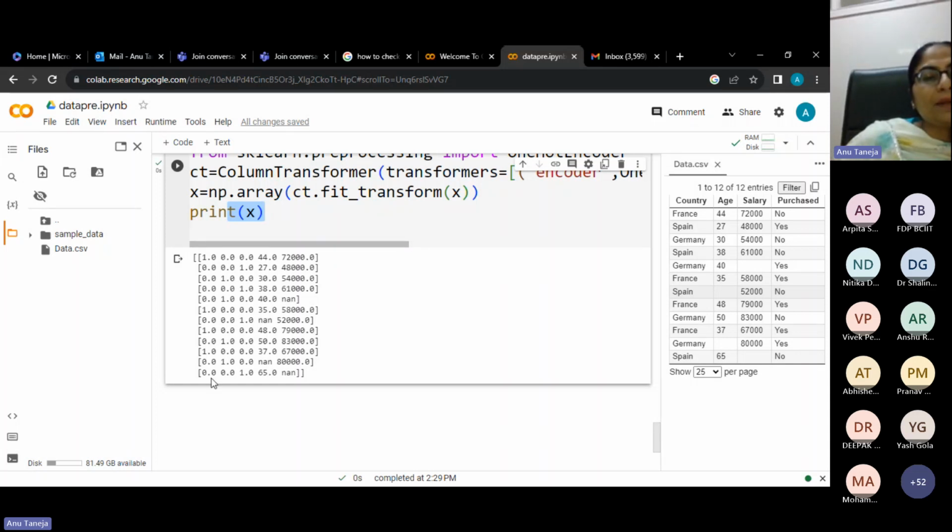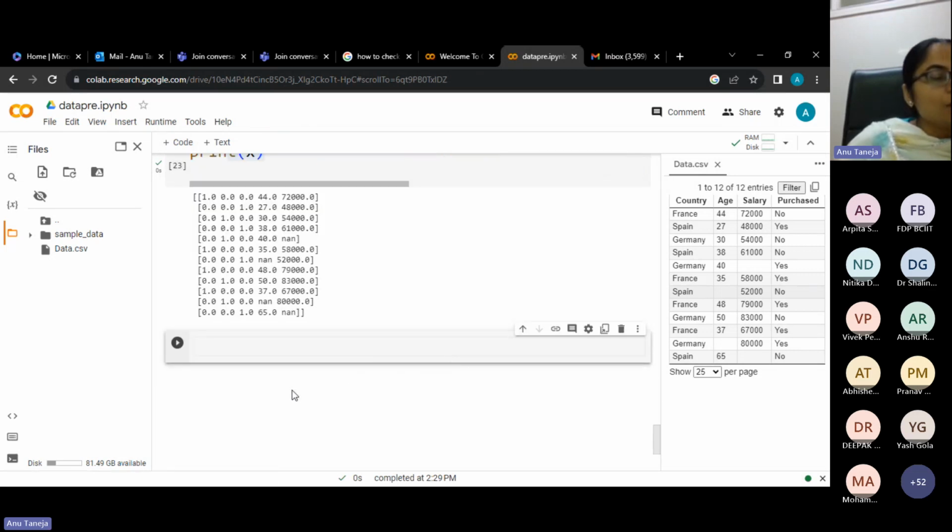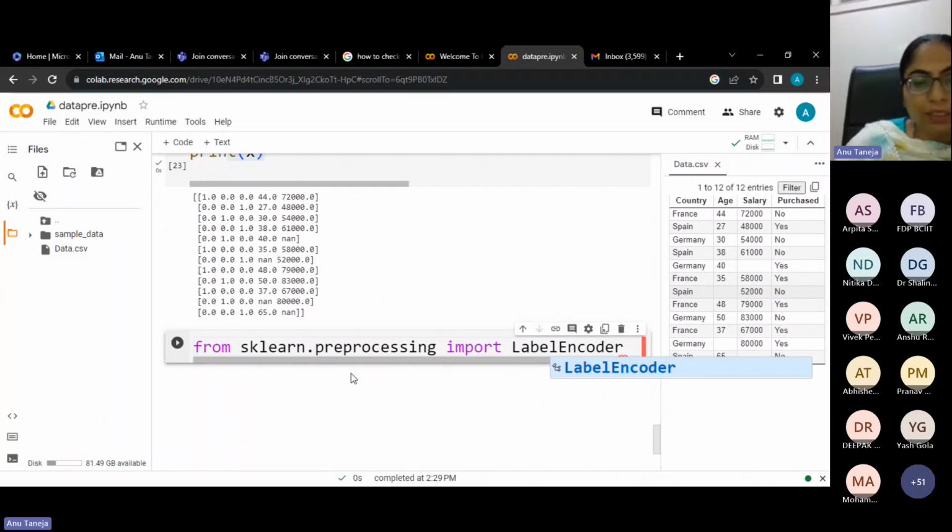this dummy variables added. Now our dependent variable is also of type categorical, but it is having only two categories, that is yes and no. So we will now encode this dependent variable using the label encoder class. We will apply label encoding. So how? We will insert the code cell. For that, again from the scikit-learn preprocessing module, we will import. Earlier we have imported the column transformer and one hot encoder classes. Now we will be importing label encoder. Import label encoder class.